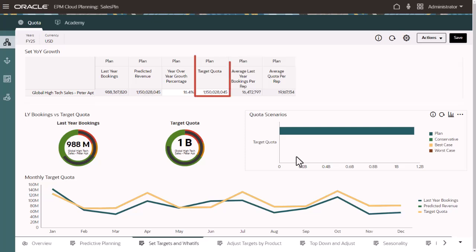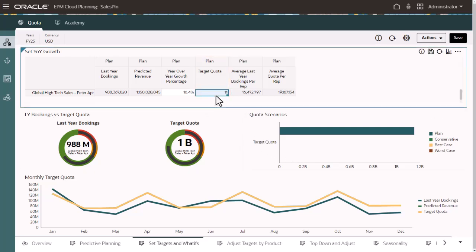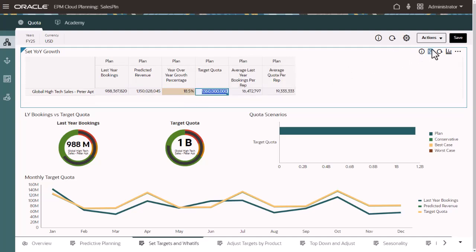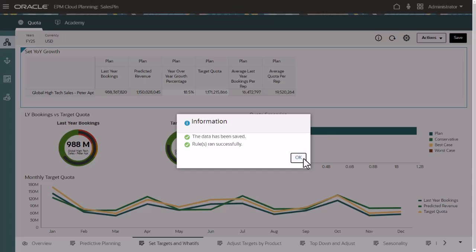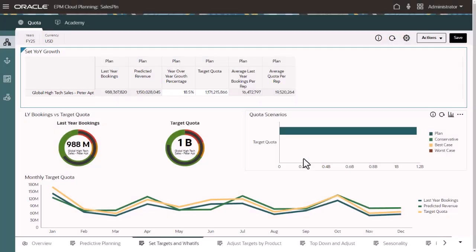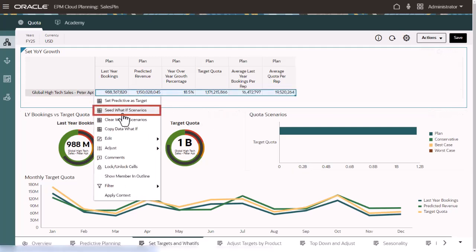Alternatively, I can specify an overall target by entering a specific amount. I can also set quota based on year-over-year growth from last year's bookings. After I've set my initial target quota, I can perform what-if analysis to evaluate different scenarios. I can then compare those scenarios to my base plan and choose to use them in my plan.